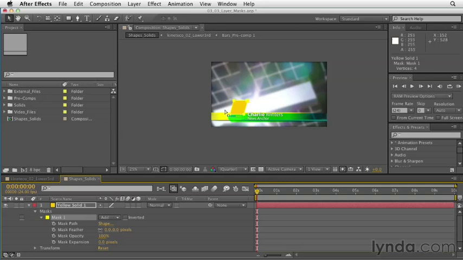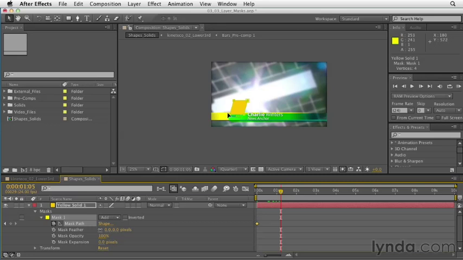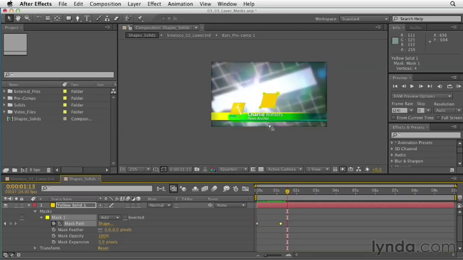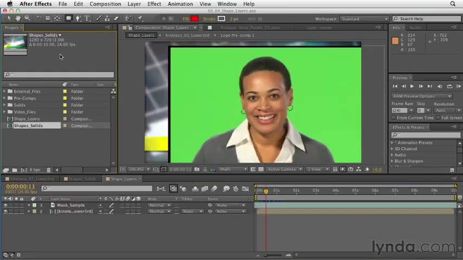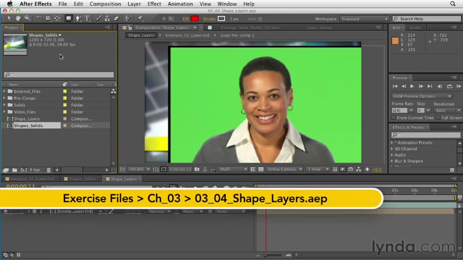If we wanted it to move from one side to the other, we just add a keyframe for the mask path, move our current time indicator, and then move the mask. Now we've created an animation. If you scrub in the timeline, you can see we've created a layer solid shape using masks, and we've applied basic animation.